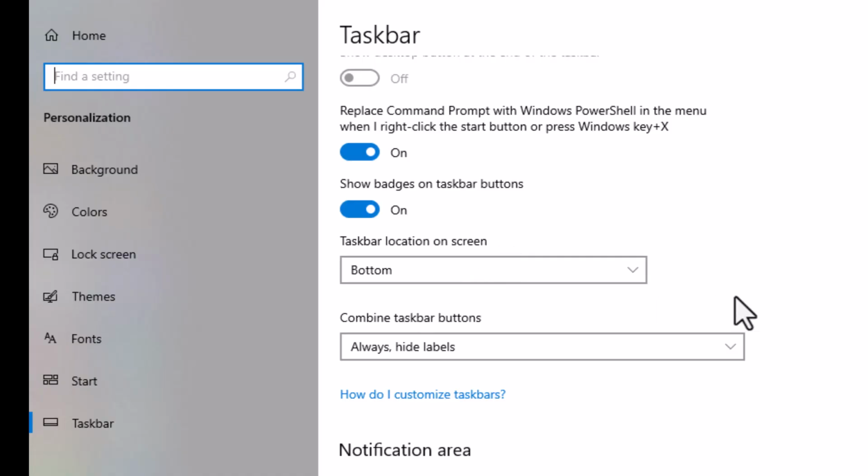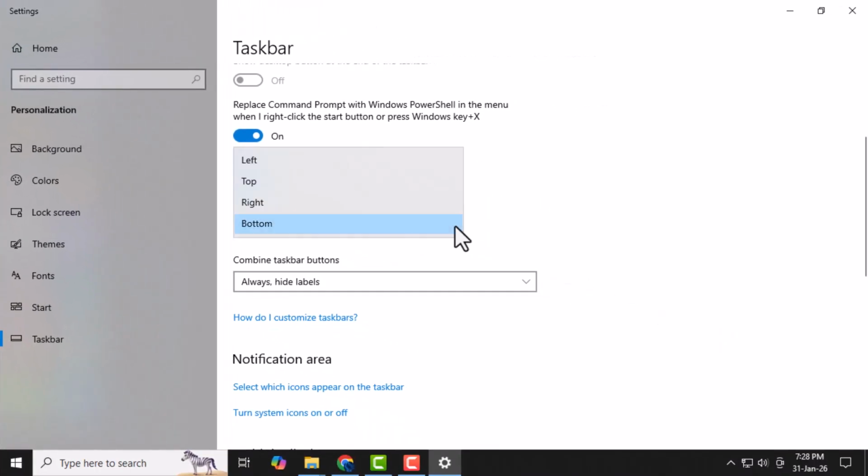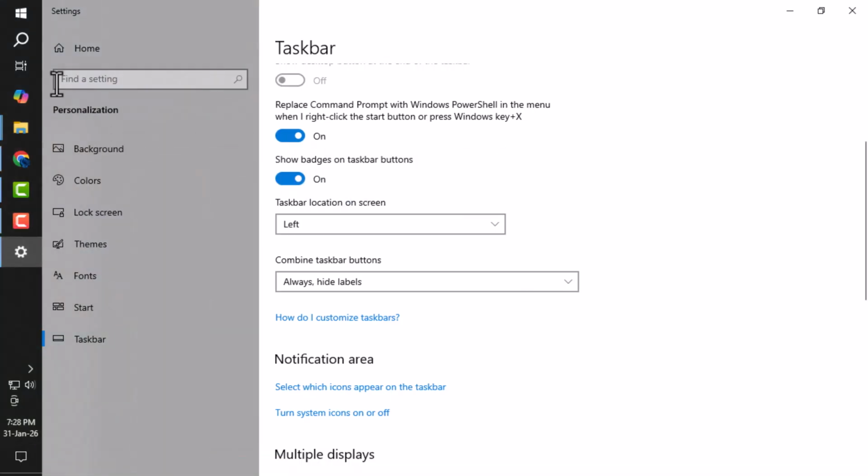Step 4. Look for the option labeled Taskbar Alignment. This setting determines whether your icons are centered or aligned to the left, which affects the overall look of your desktop. Step 5. Select Left as the alignment option.